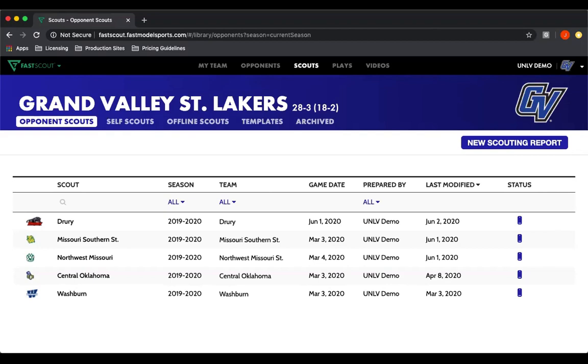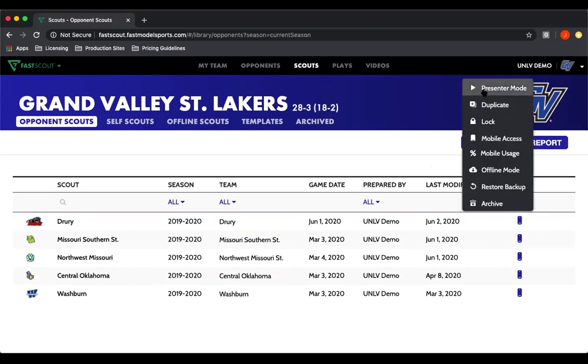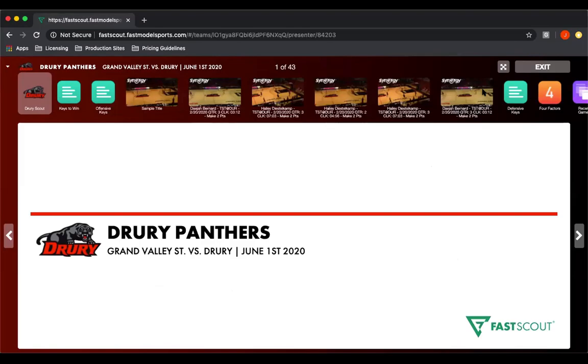All right, I'll continue with the last thing I want to show you, and that is what we call presenter mode. We wanted to provide a solution to the problem of having your players in your film room and wanting to show them your scouting report and all of your synergy clips with one integrated platform. You can do that through FastScout. There's an option here called presenter mode, and that's going to pull up what we call a presentation of that particular scouting report. It's going to take that entire scouting report, all the tiles, and turn them into slides in a slideshow. You can see here, it's introducing that report.